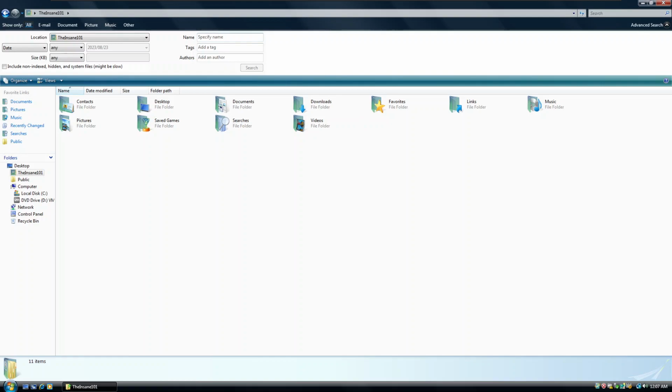Anyway, the thing is, these extra things like name, tag, and authors change depending on which file you're searching for. So if you have email, that's going to change to email-related ones over here. If you do document, picture, you see it all changes. It's extremely precise and makes searching so much easier.